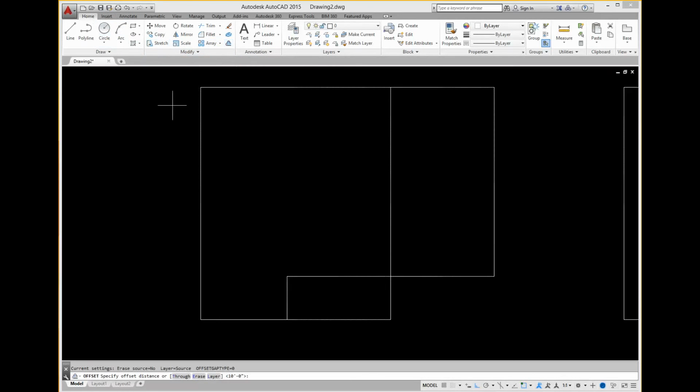Click on that and then read the command line. It asks you to specify a distance, and we are going to put in 6'6". Apostrophe is the symbol for feet in the architectural drawing system. Then we are going to enter, click on this upper line, and anywhere below it will create another line.